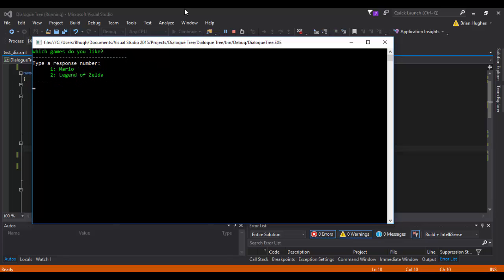So we picked games here, and we have two responses. One is about Mario games, and the other one's about Legend of Zelda. Since we responded with Mario, the dialogue tree responds that it likes Mario games too. So now we're going to the exit node with the option number 1, and the tree gives us back a response, okay, goodbye, and then we hit 1 and it exits the program.